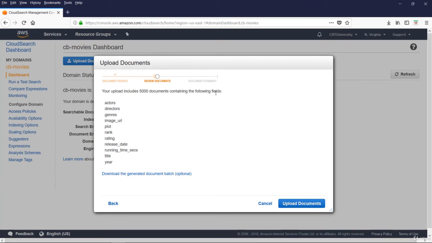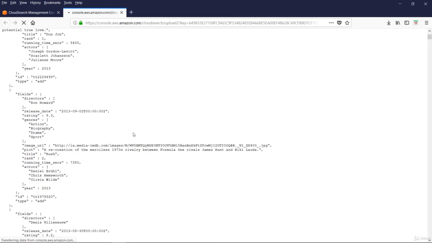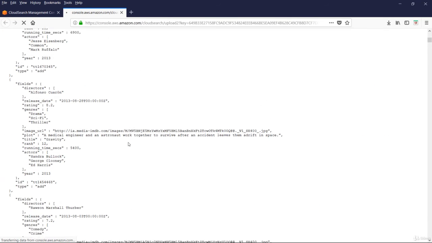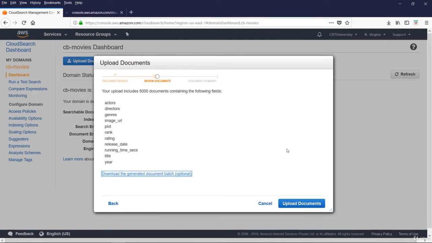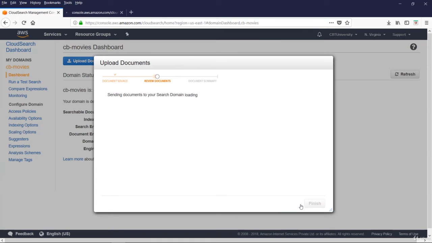Our data has 5,000 documents containing these fields: actors, directors, rank, title, and year. This is optional, but if you want to see how data is formatted, we can download the generated document batch. Let us click. This is the script still loading. Let us upload these documents to send the data to our domain for indexing.